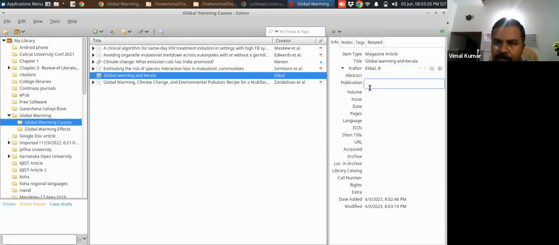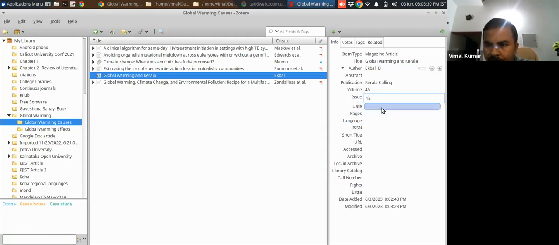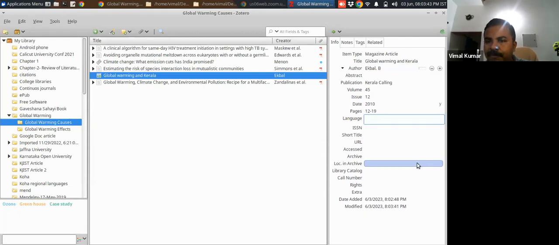Then publication name. Then volume number. Then issue number, then date of publication, pages. Okay, that's enough. If it's an online article, you can enter the URL. This way we can add the details manually.